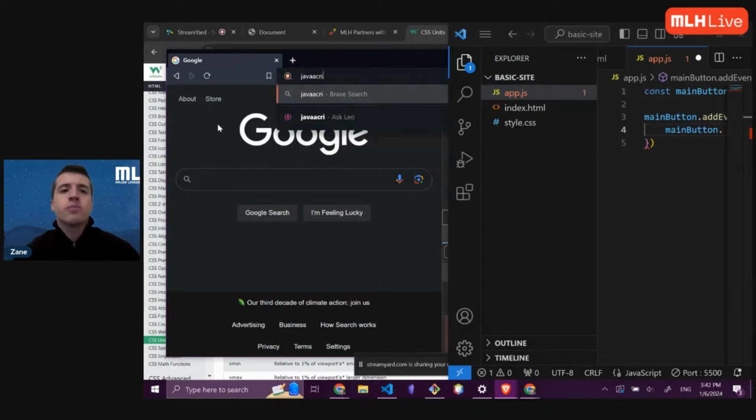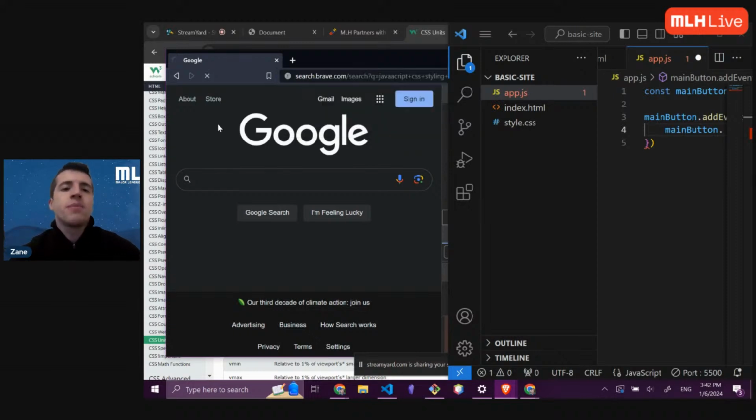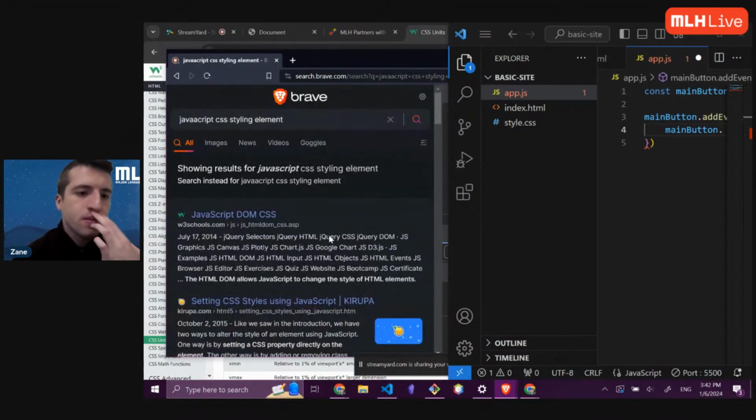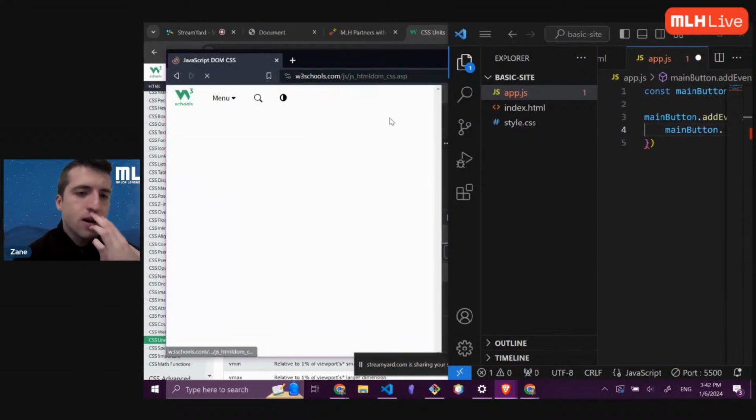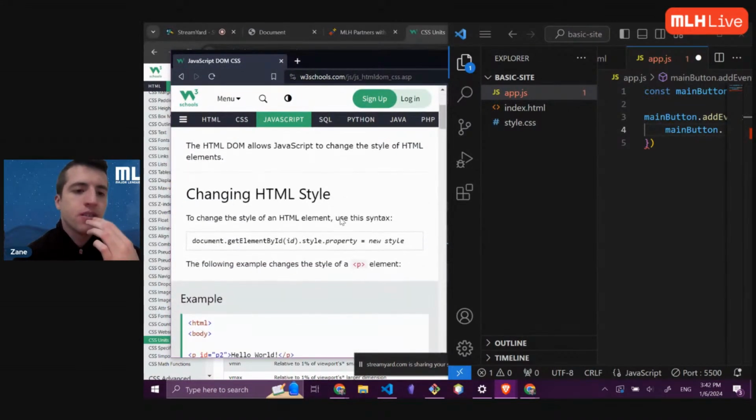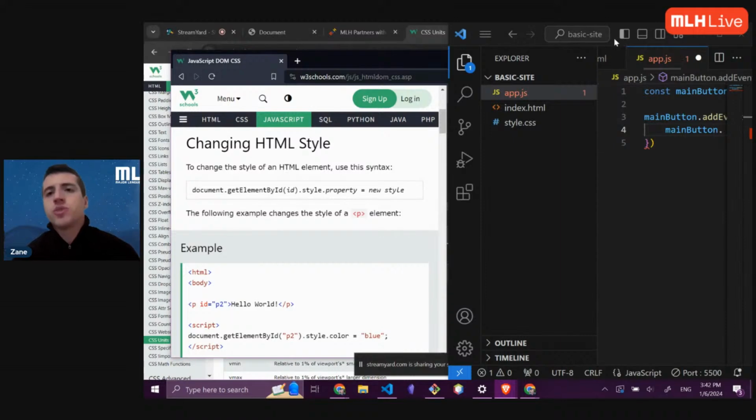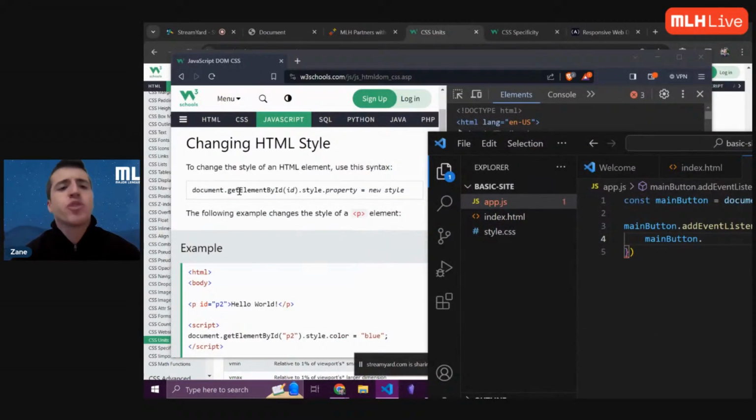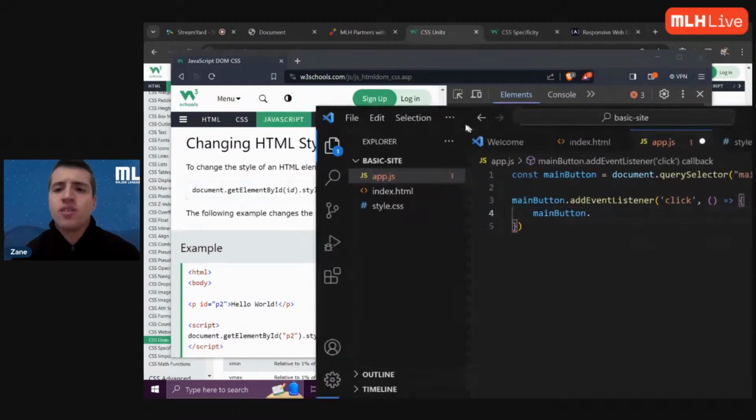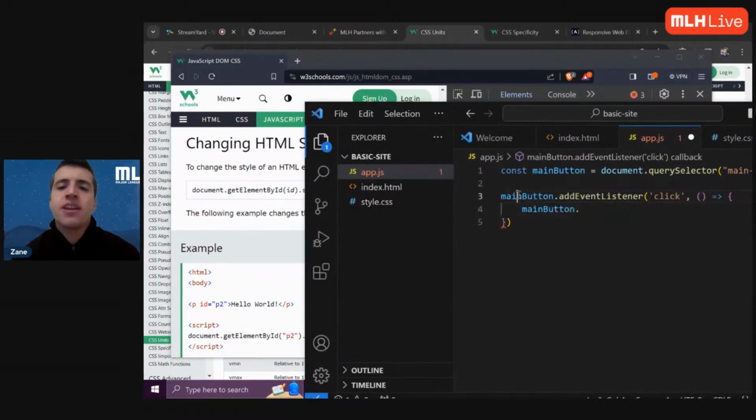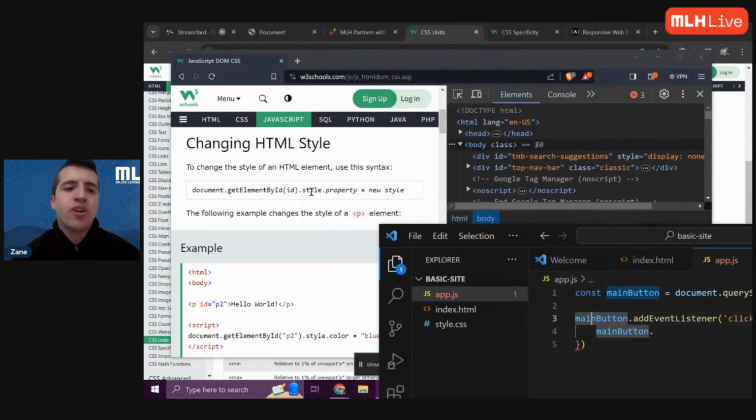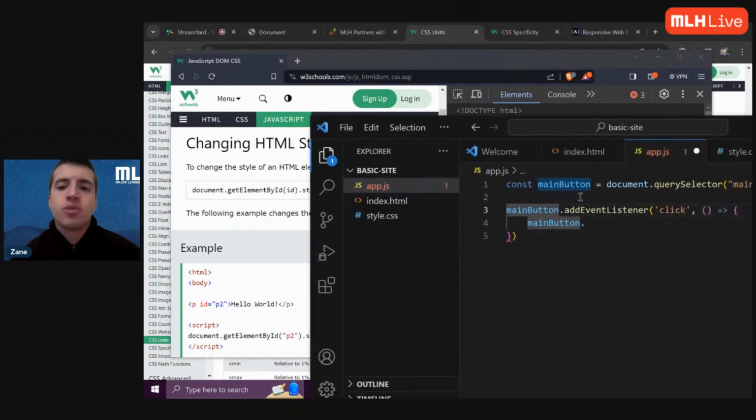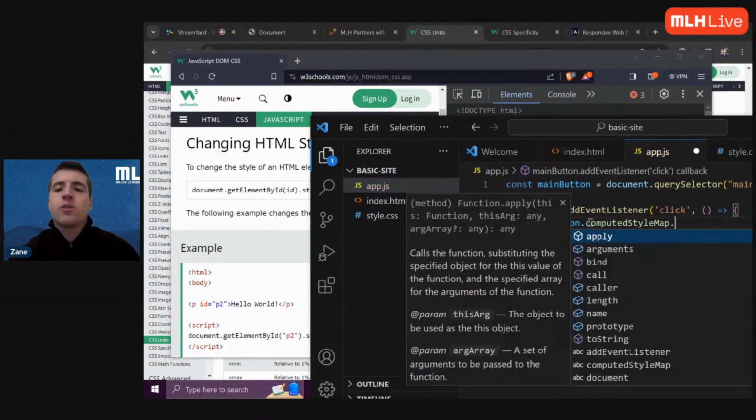So if we search JavaScript, CSS styling, element, something like that, we'll see. DOM CSS. Dot style. Okay, so we would do dot style. This is kind of what we did: document. We could do get element by ID, but there's a more general one, query selector. So we have that. Now it wants the style dot property, which would be, say, the text color, for example. So we'd say main button dot style.